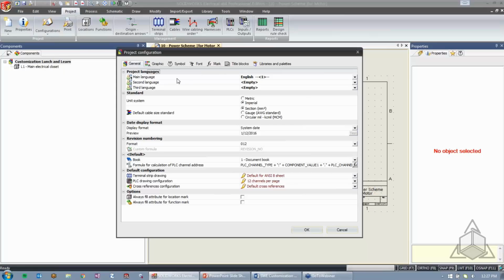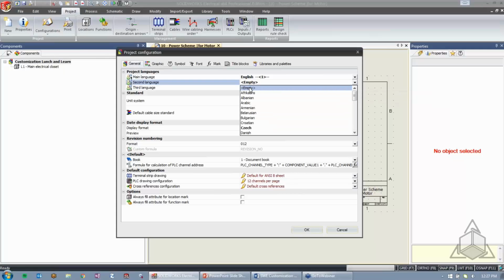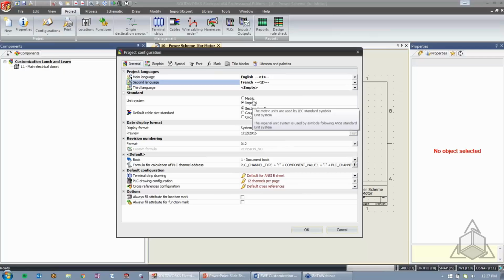So first options here are any languages. So am I going to be able to, or do I want to be able to swap between 2 languages? So maybe my company is international, so do I want to be able to type in both types of languages between English and French and be able to convert at the click of a button?